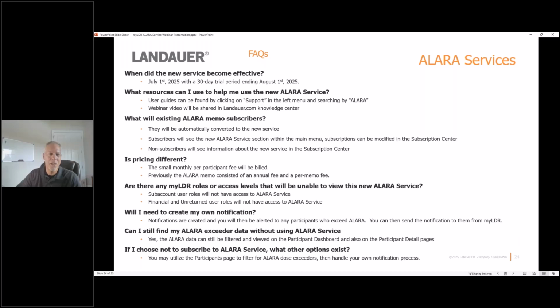So, a question: will I need to create my own notifications? You can use the template notifications that are in there, and that can get you started, or you can make some modifications to those just as we walked through. So pretty straightforward. Can I still find my ALARA Exceeder data without using the ALARA service?